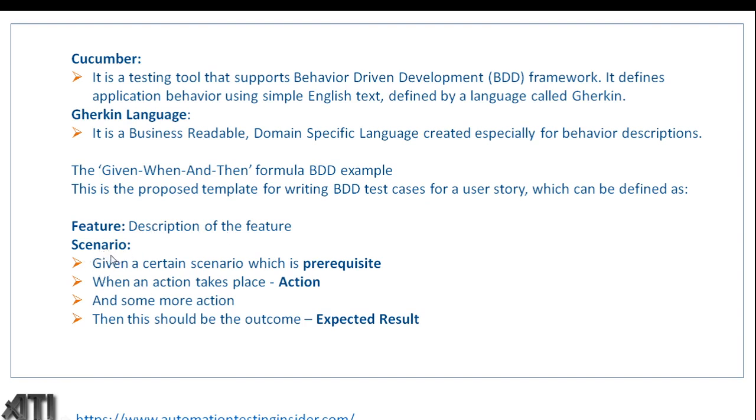In the scenario part we'll cover those keywords. Using those keywords we'll write the scenarios. Given: in the given keyword we are going to write a certain scenario which is a prerequisite or precondition of the scenario. I'll give an example in the next slide. In the when keyword we write: when an action takes place. Basically this talks about the action which we are going to perform. The third would be and, for some more action. So we have a keyword called and, and we'll perform some more action over here. And then is the expected outcome. This should be the outcome, the expected result. So these are the different keywords which we are going to use in the BDD framework.